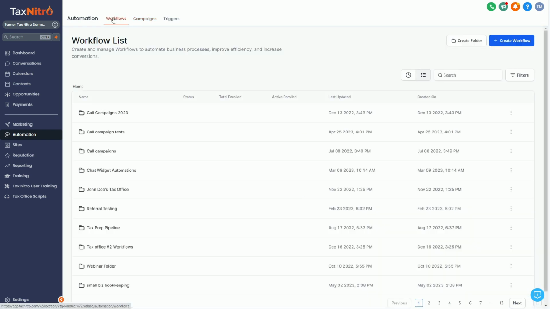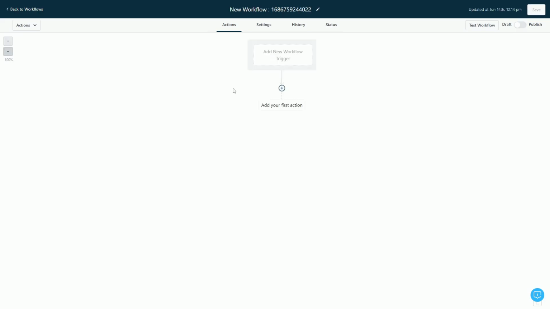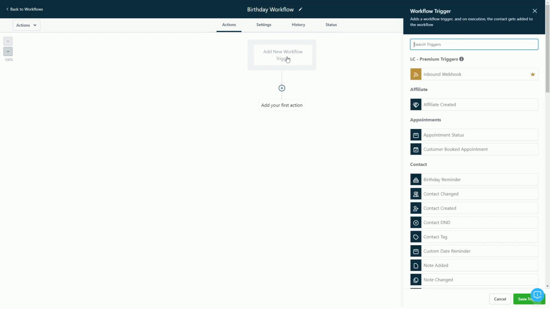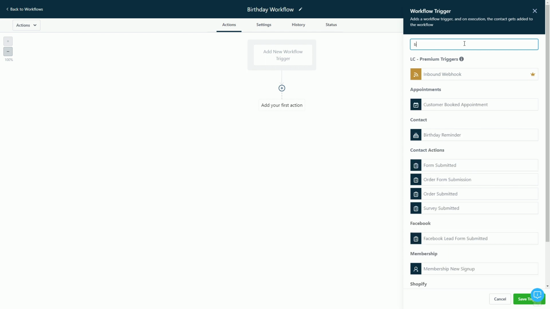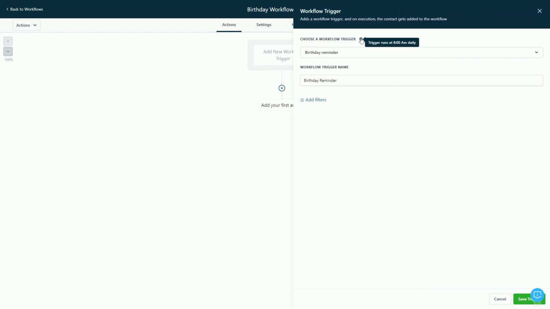We're going to build this in workflows. Now, the reason I'm building it in workflows is because it's crazy easy. We're going to do this in less than 2 minutes here. So we're going to create workflow, start from scratch. Now, check out how easy this is. We're just going to name this our birthday workflow or our birthday campaign, whatever you want to call it. We're going to add a workflow trigger. For the workflow trigger, you can just type in birthday, and that's a birthday reminder. And this is going to automatically run at 8 a.m.